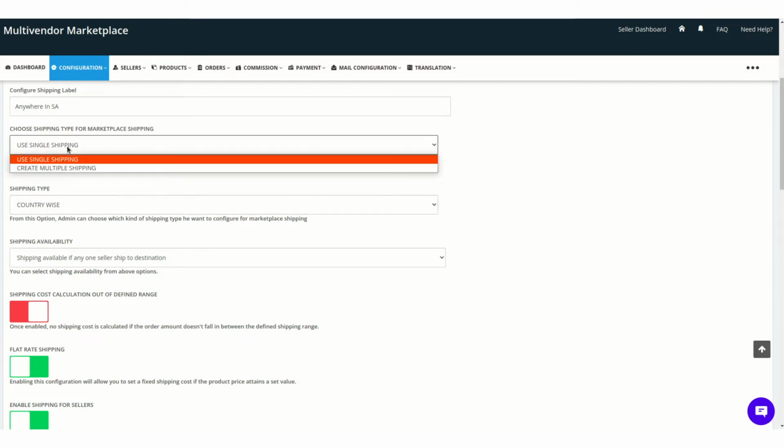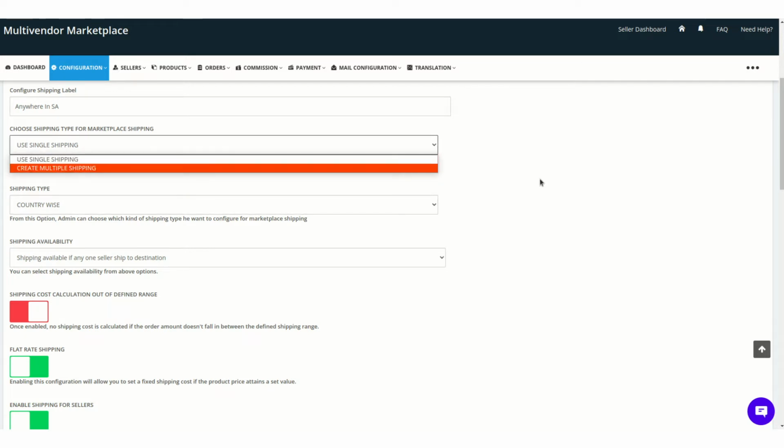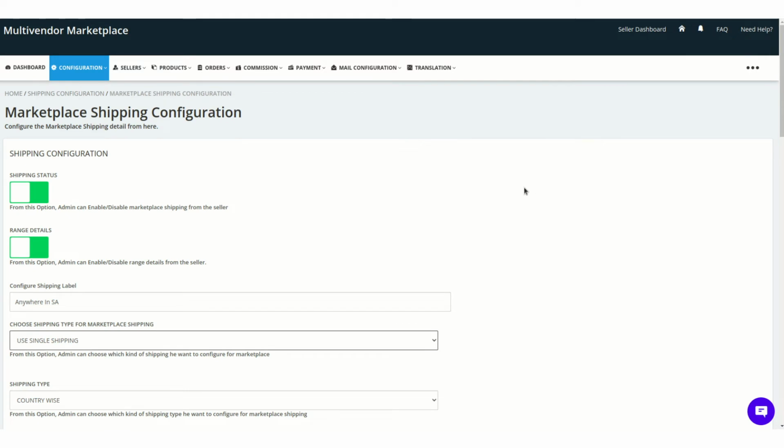Then here we have the single and multiple shipping. This enables your sellers to use single and multiple shipping, so that the customer can see on the checkout page or on a product page and choose between them. If your seller is using multiple shipping, they can choose between the shippings available to them. Whichever shipping they find best, they can go with that. So let's configure this now.